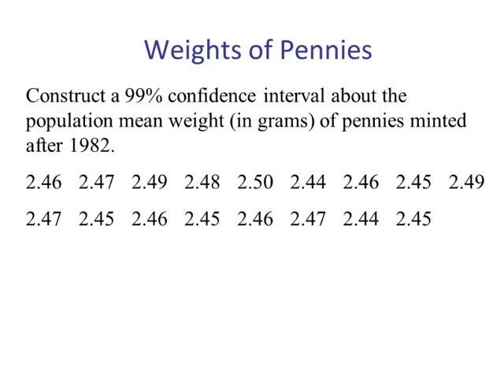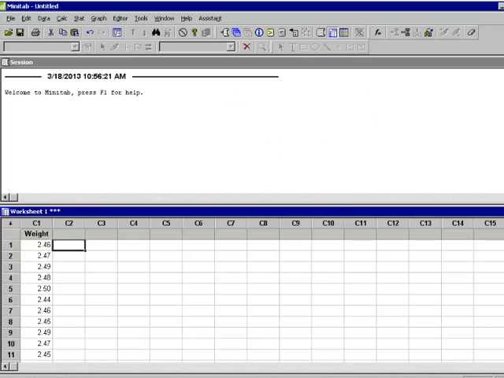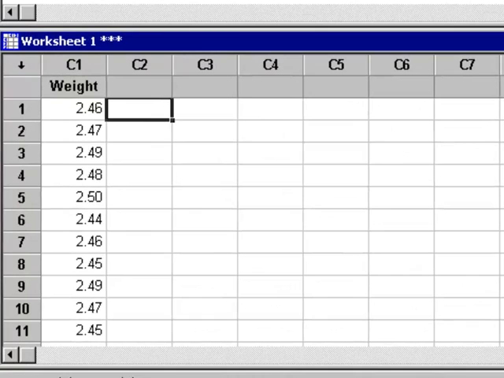Here's our last example. These are 17 pennies that have been weighed and measured in grams, and all the pennies were printed after 1982. We want to construct a 99% confidence interval for the population mean weight of pennies minted after 1982. In Minitab, once we put the data into our column, it's always a good idea to label the variable. I'm going to call it weight.